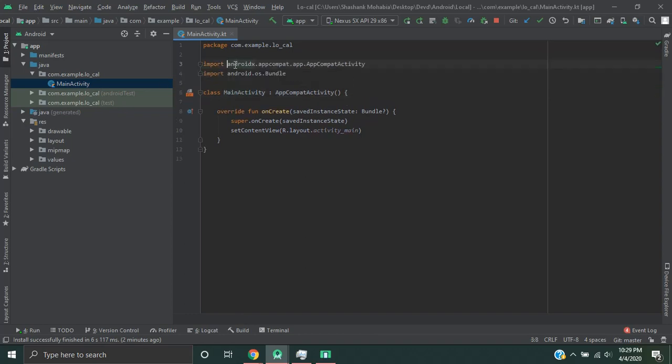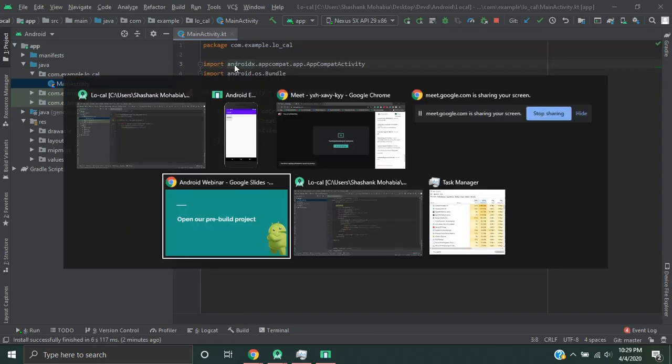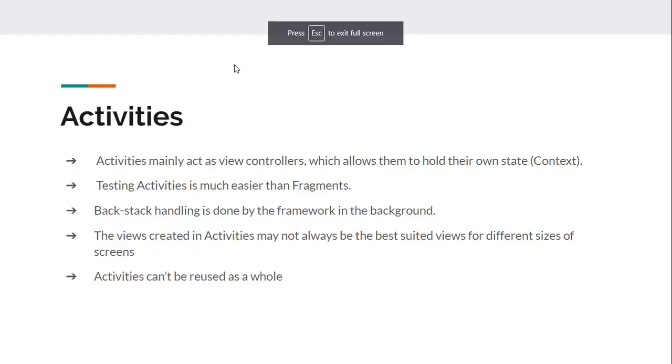So there are two terms, activity and fragment. I'll show you the difference first. Okay, so activity, as you can see, they are mainly the control view controllers, which allow them to hold their own state. Basically, activity is kind of a box which has several views in it, several dependencies in it and several contexts in it.